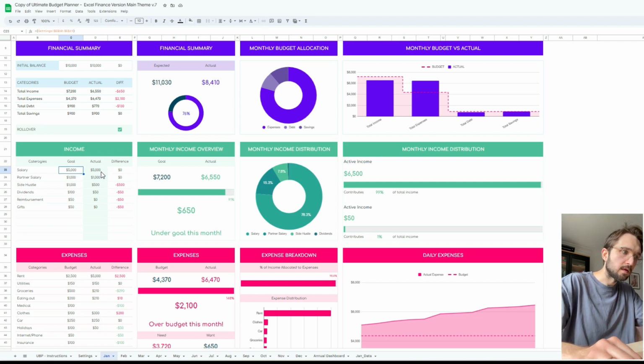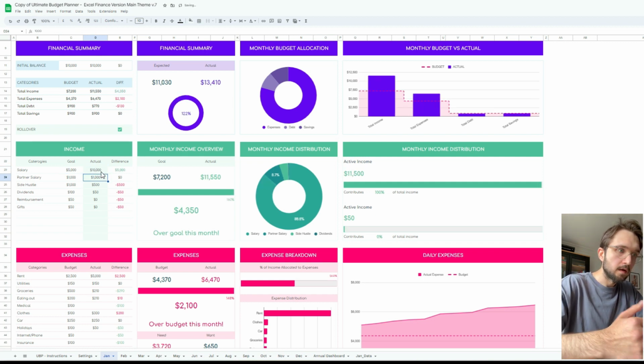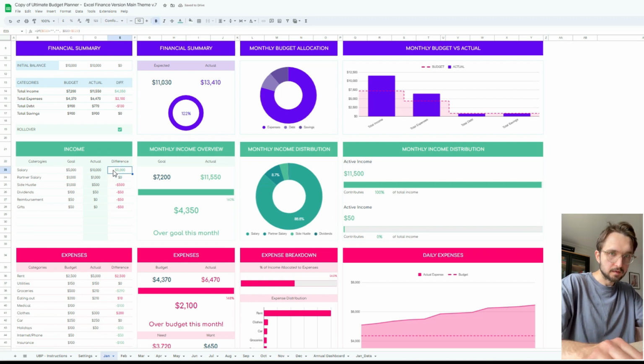So in essence, just to give you an example, we have a salary of $5,000 as a budget, but we actually earn 10, which is really good. Therefore, you will see that we have a positive difference of 5,000 here. We actually have the actual. Automatically, everything changes here. We know that we have increased by $5,000. Therefore, we are over goal this month, which was 7,200, but we are actually $4,350 above the target, which is really, really good.